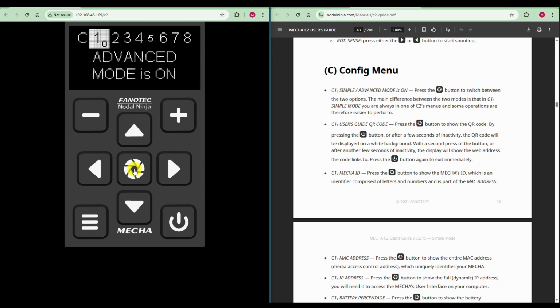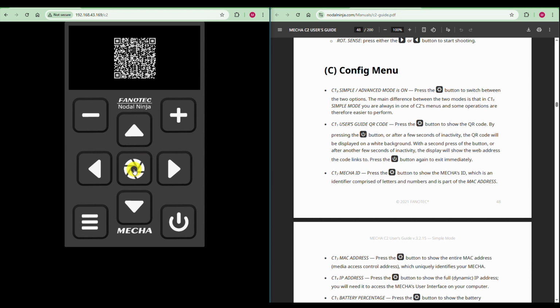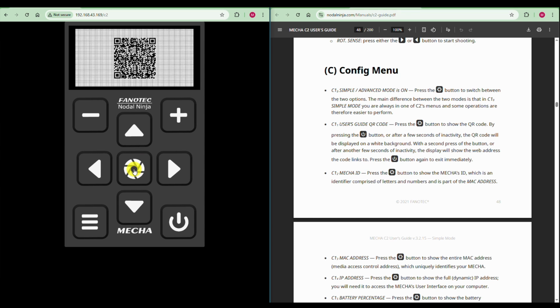The first option is Simple, Advanced Mode. Using Simple Mode prevents some mistakes, and we recommend keeping it on. When options alternate, simply press the center button to switch between them. C11, User's Guide QR Code, displays the QR code and web address for accessing the user guide.